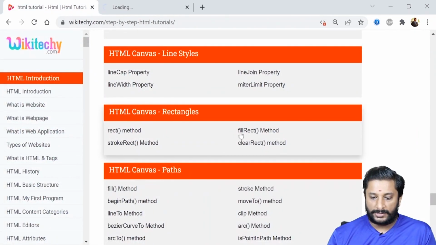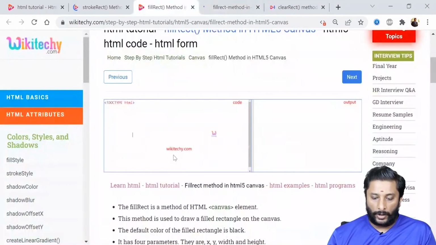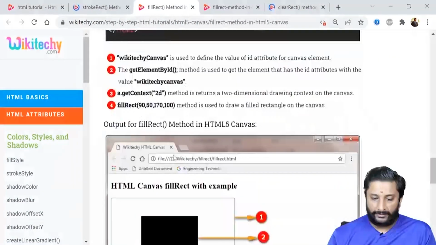I can have stroke rect, fill rect, clear rect. Obviously, fill rectangle in the sense like it will try to fill your rectangle. So I draw a rectangle, and I'm trying to fill it like this.